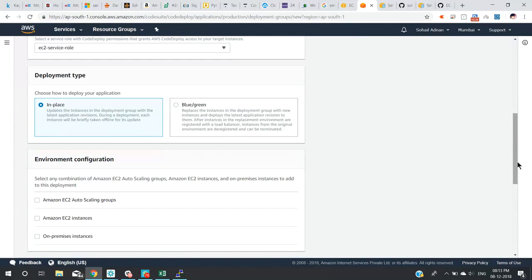Blue-green deployment replaces the instances in the deployment group with new instances and deploys the latest application revision to them. After the instances are replaced, they are registered with the load balancer and the instances from the original environment are removed. So basically the second option will not bring the instance down first. Instead, it will create a brand new instance, deploy the application there, add that instance to a load balancer, and then remove the other instance. In the first example, it will not create a new instance. It will take the existing instance offline, put the code on and bring it online. But in the second case, a new server runs this code first before the old server is brought down.